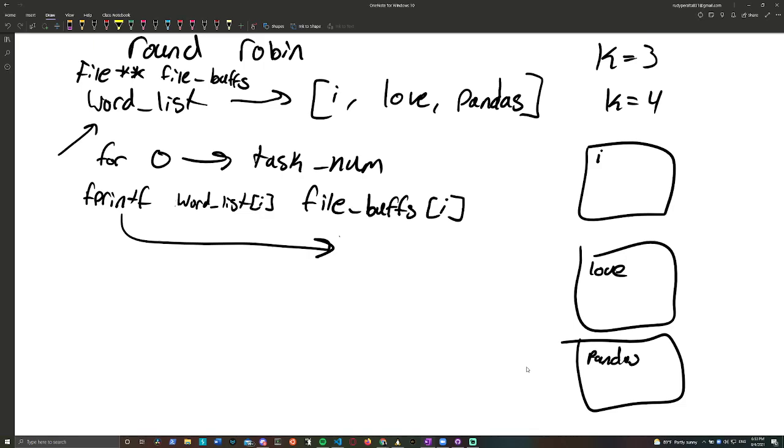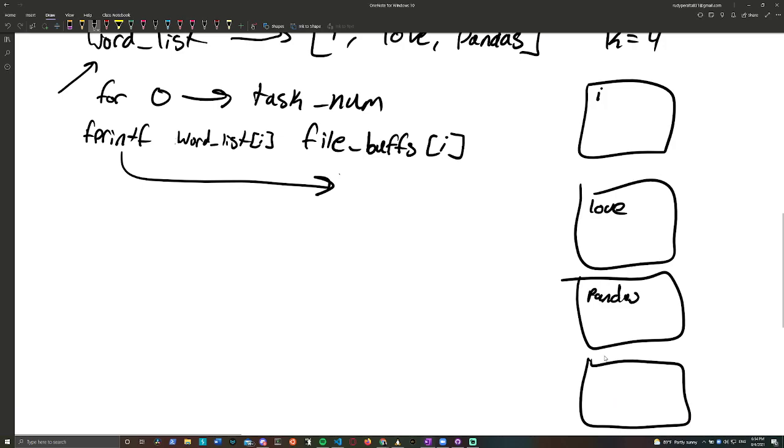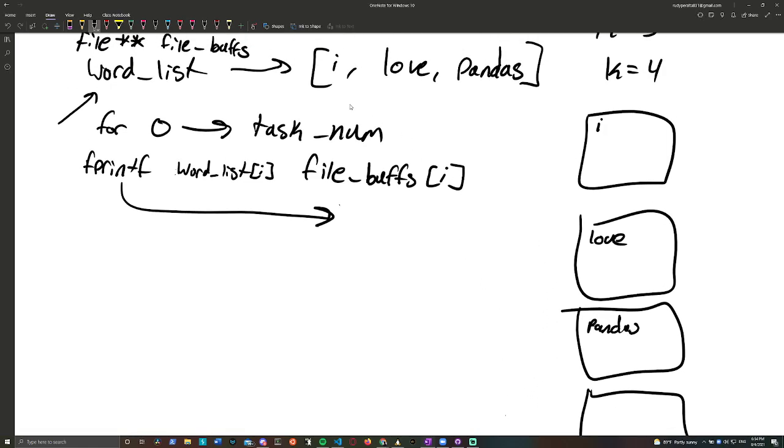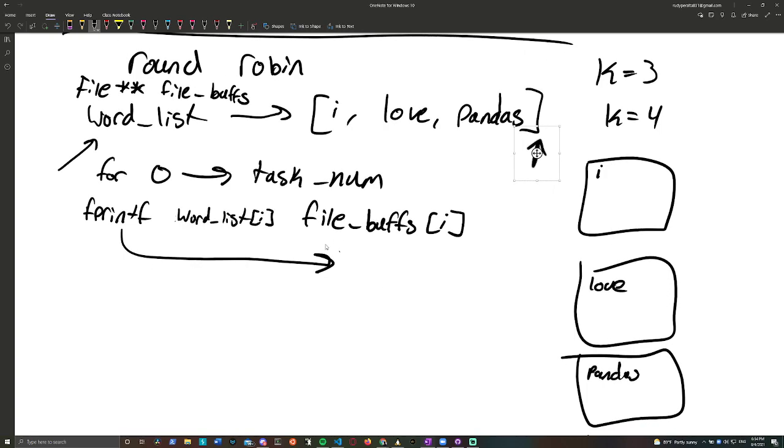Now, what happens if it's a k of 4? Well, that's very simple. We don't need to write any data over here, so we just skip it, because we've reached the end of our word list for our current line, so there's nothing left to write. And then this will continue running every time you read a line from standard input.